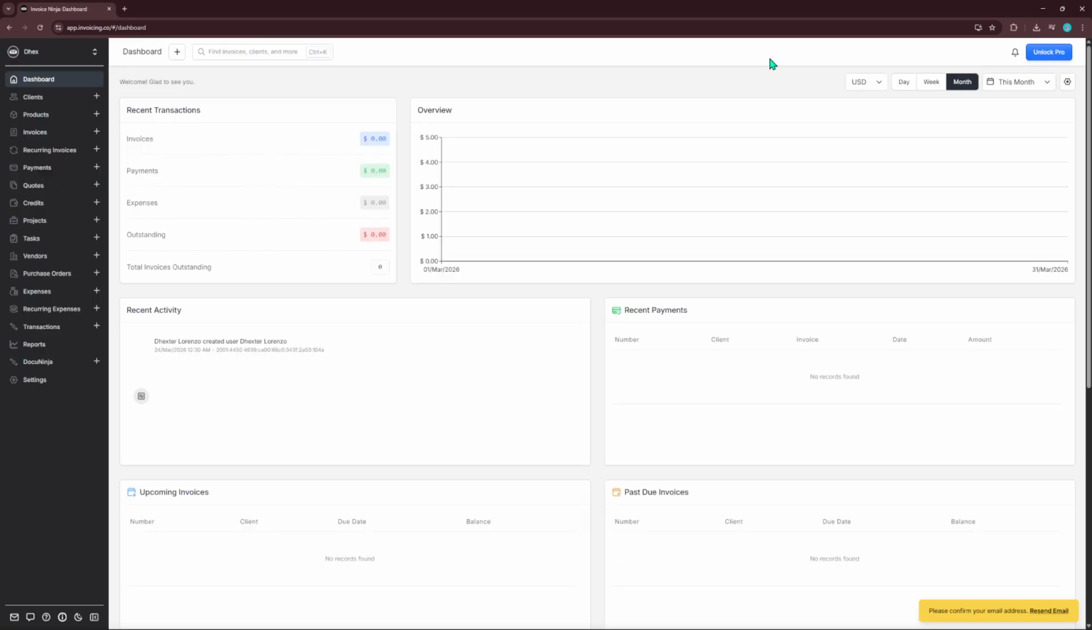Now, head to your email inbox to verify your address. Open the message from Invoice Ninja and click the verification link. If you don't see it right away, check your spam or promotions folder. Verification confirms you own the email and helps secure your account. After your email is verified, return to the website and log in with your new credentials.